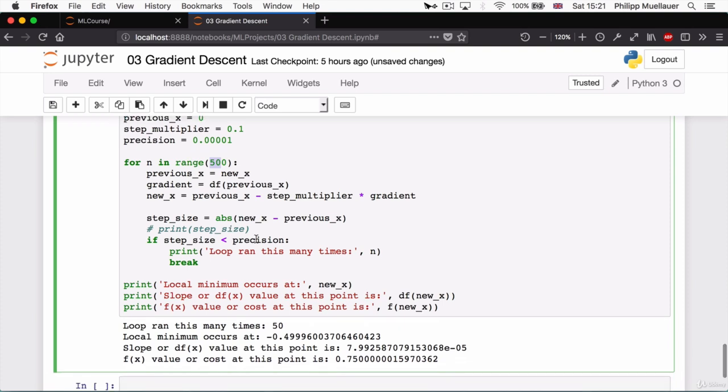And that's because it reaches that terminating condition, this break statement, a lot sooner. But still, the way we wrote this code, we have two conditions where it can stop. It can either reach 500 and stop there, or when it reaches the minimum and that step size becomes very, very small, it can also terminate.